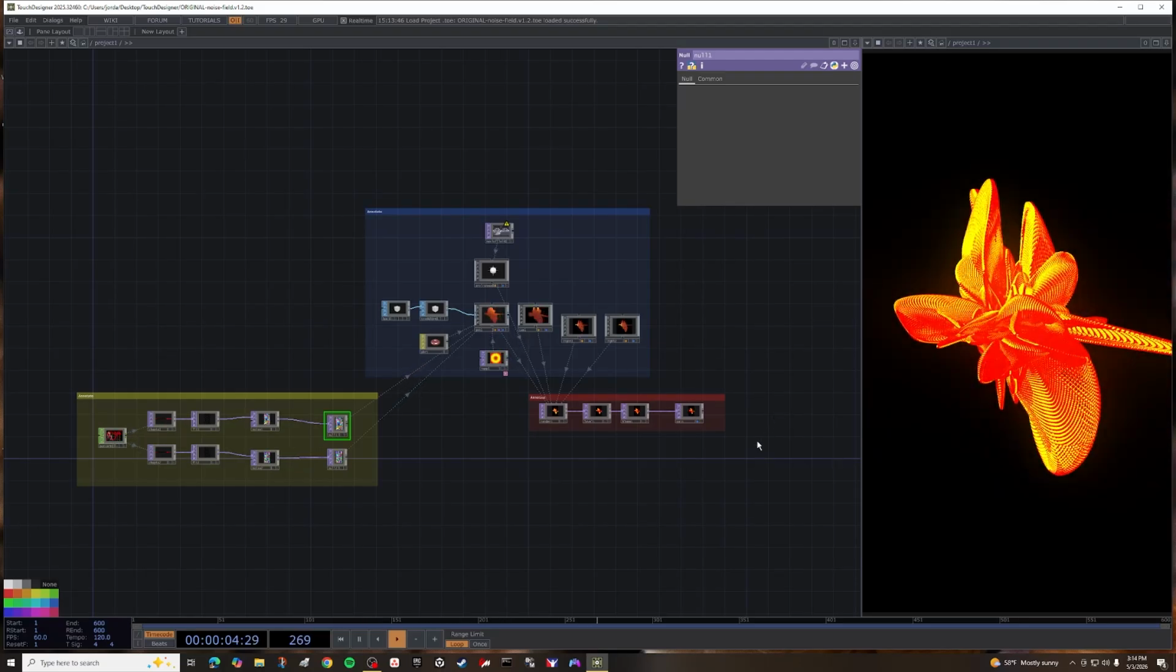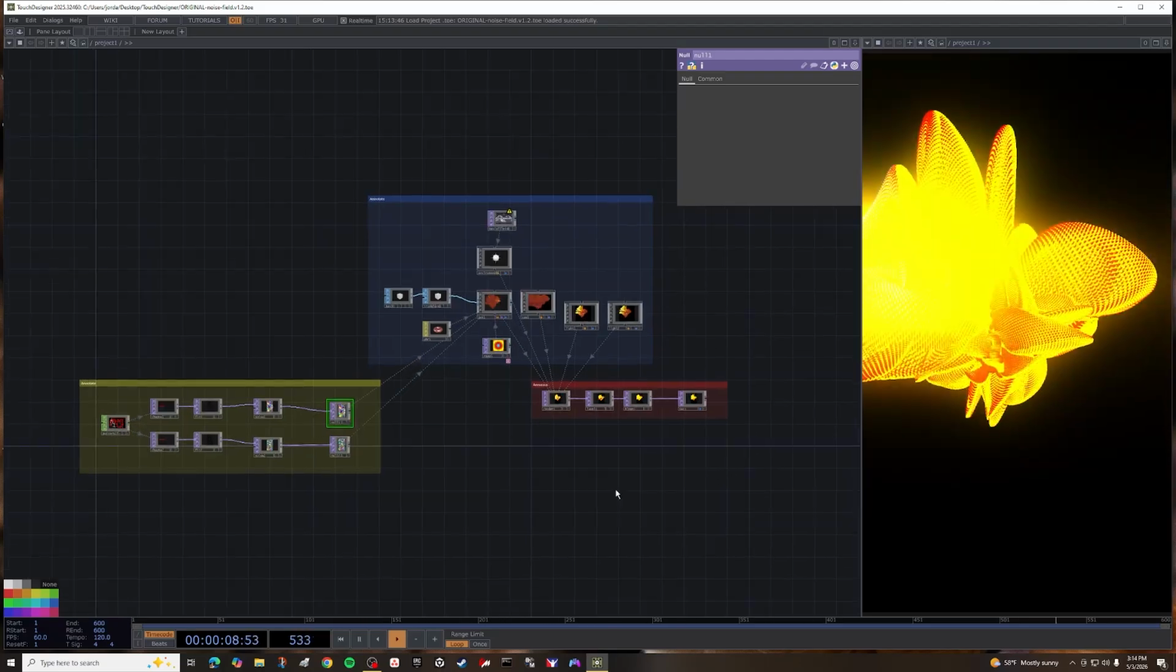Welcome to this TouchDesigner tutorial. We're going to make this thing.